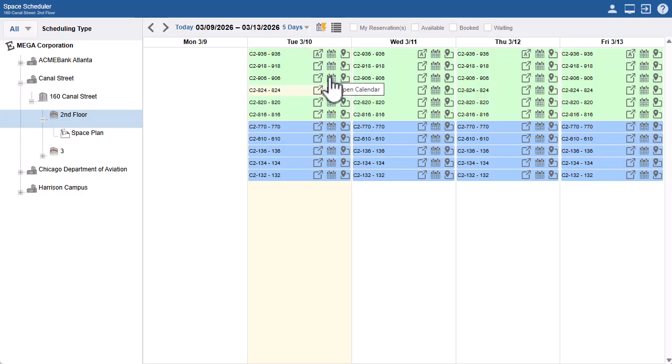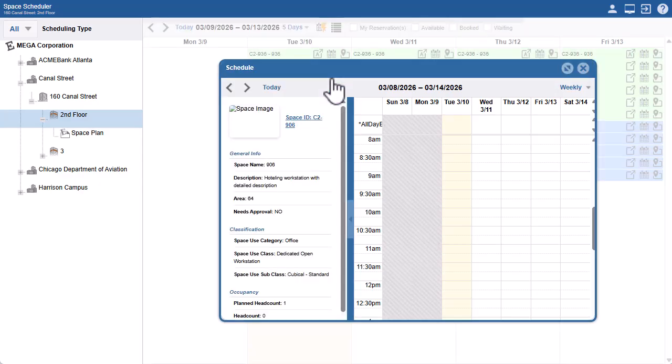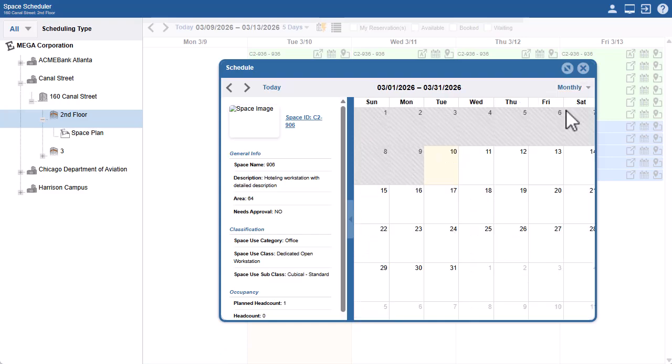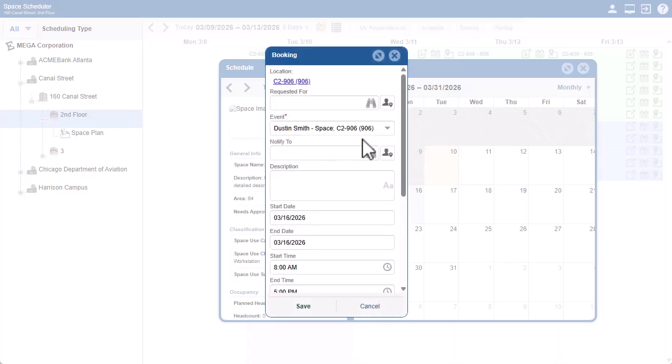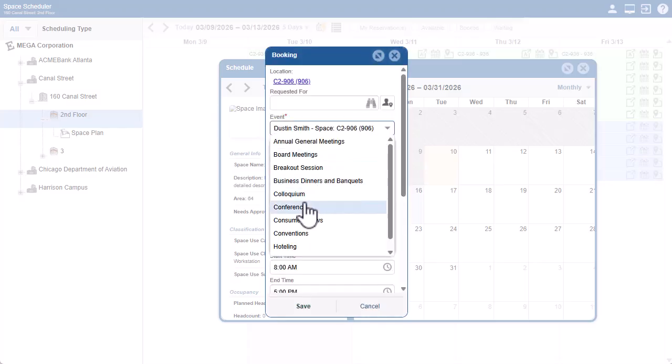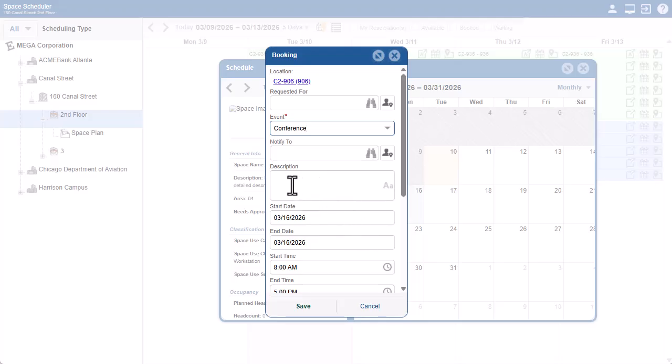Here I'm going to open the calendar view, and I am going to go to the monthly view because I want to book the space for at least a week. So now I'm looking here and I want to book it for the 16th, the 18th, and the 20th. So I'm going to click here and I'm going to book this for a conference, and I'm going to put whatever multi-day booking.